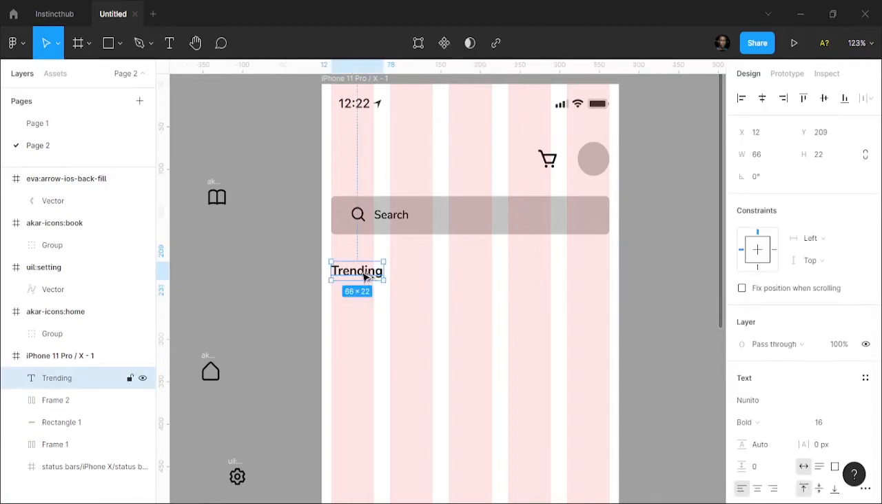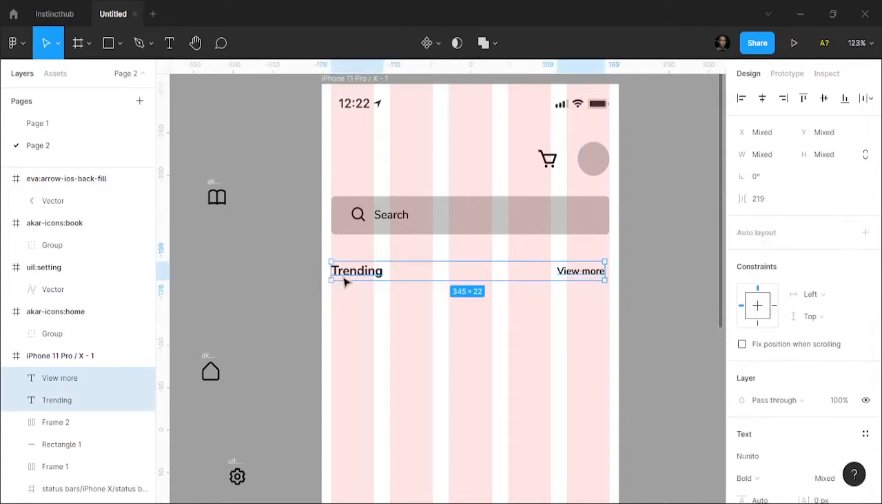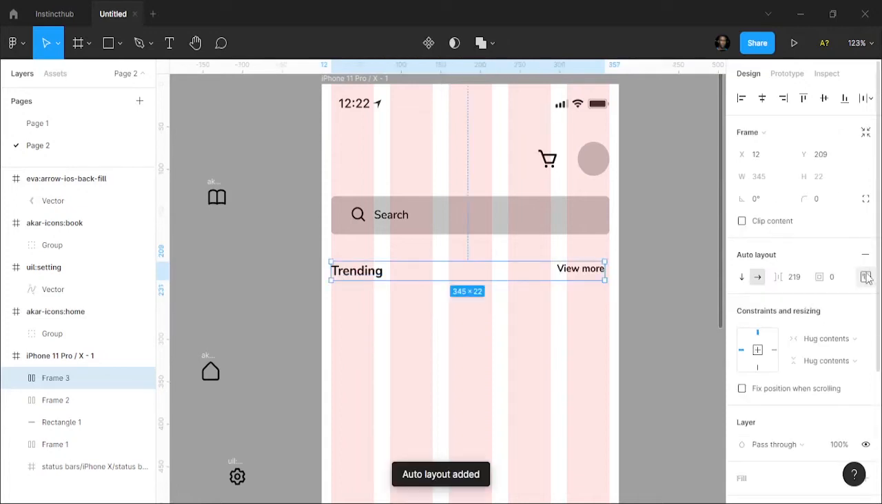Then I need another text again for the view more. So I'm making it 12. So all right, view more. All right, so I select the trendy and view more, and I auto align it. So I keep it together.